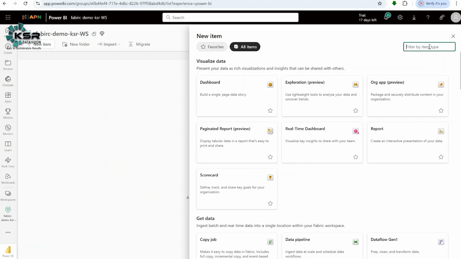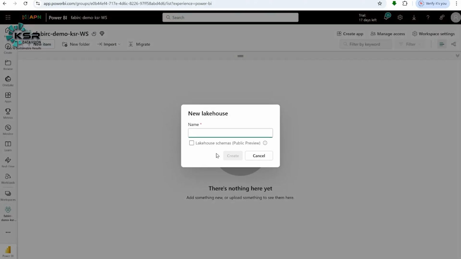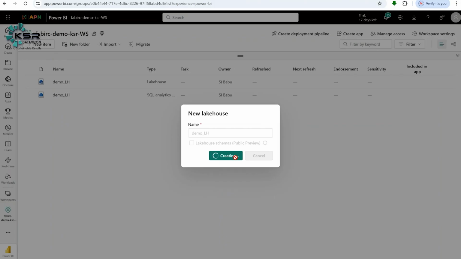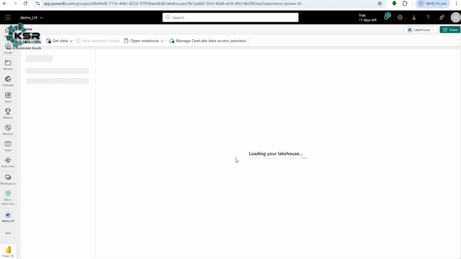For that, in the search option, just type lake. Once you type lake, it will show the items related to lake. Our first point is we need to create a lakehouse, so just click on Lakehouse. Once you click on it, you can rename it as demo underscore lakehouse. Let me click on Create. It is creating the lakehouse, so let's wait for the lakehouse creation. Now the lakehouse is created, and it is opening automatically, the demo underscore lakehouse that we created.